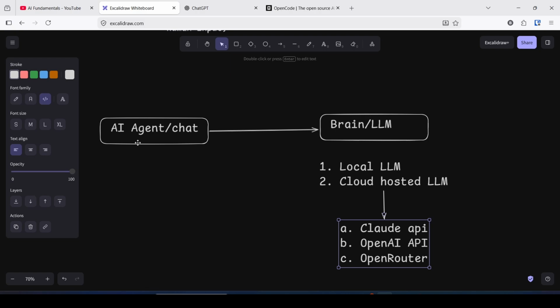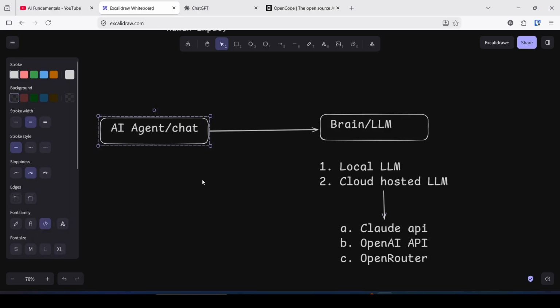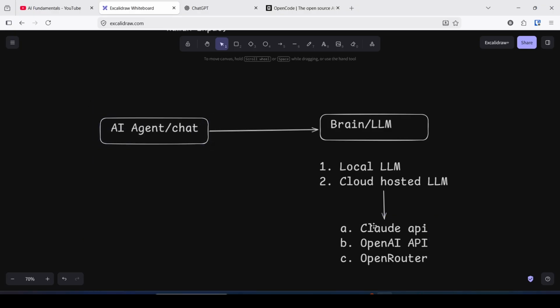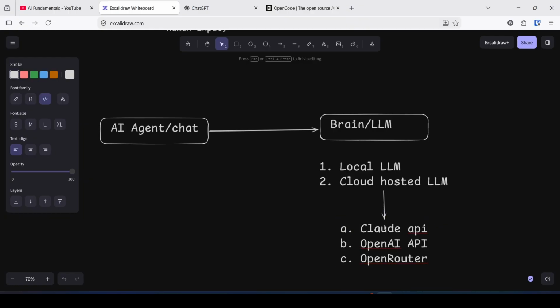To set up the AI agent, that is OpenCode, first you have to set this up on your PC, and then you have to connect any LLM by using these providers. You can use Claude API, you can use OpenAI API, you can use an OpenRouter API key to connect the LLM, that is the brain of the AI chatbot. First, I have to set up the AI agent, OpenCode, on my PC.